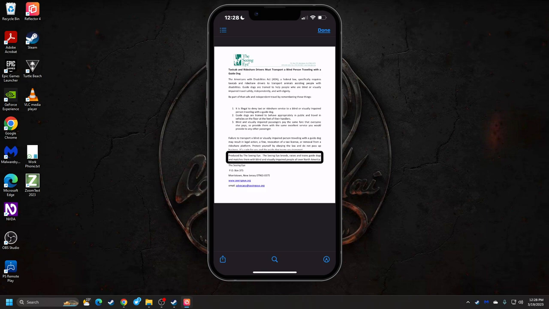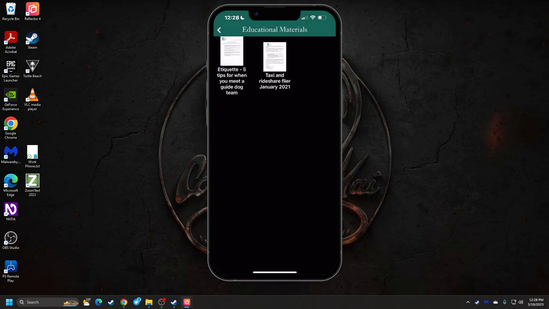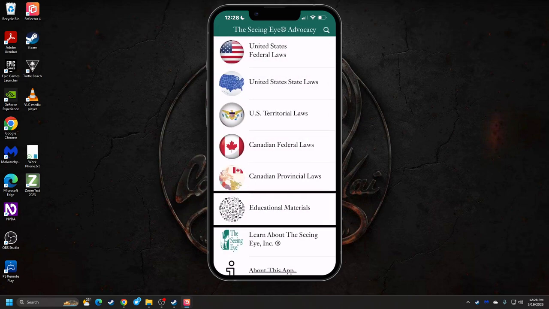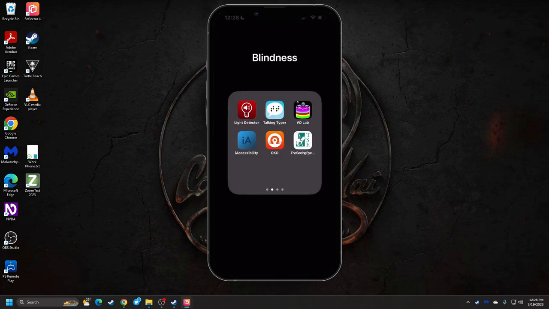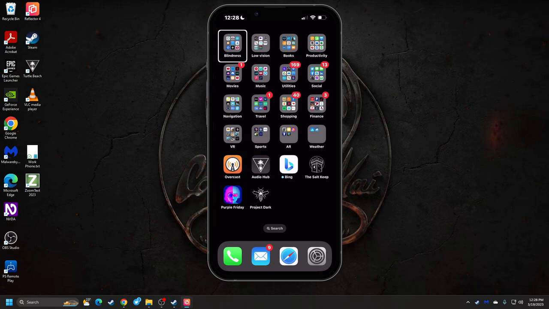So really, I'm not going to go into anything else just because it's pretty self-explanatory. Educational materials. Button. Pretty self-explanatory how this app works, how it's laid out. It is just a bunch of resources. Closing blindness folder. Related to guide dogs and service animals. And instead of having to find everything on the web, you just got a handy dandy little app, and hopefully they keep it updated with any sort of new updates and regulations and things like that. But that is the Seeing Eye reference for guide dogs and stuff.